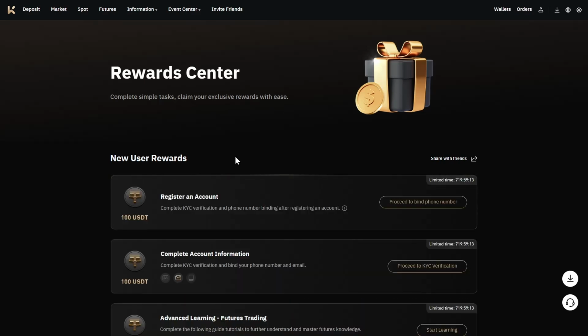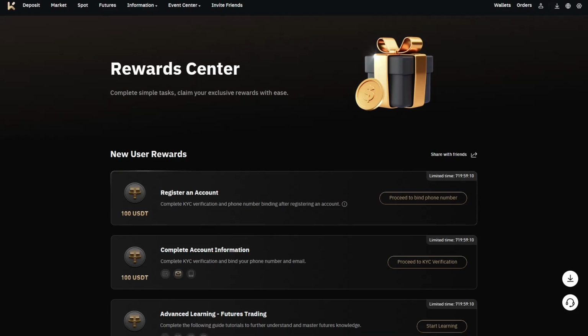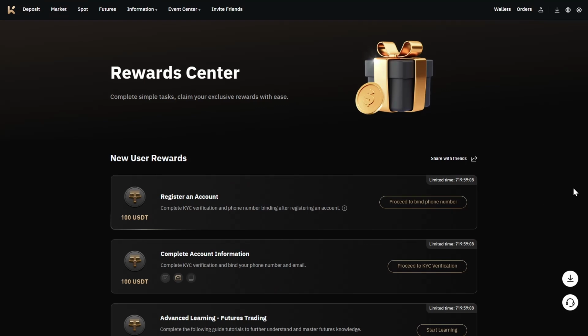The first page it takes us to is the reward center, so you can just scroll down and look at all the new user rewards that you are eligible for.